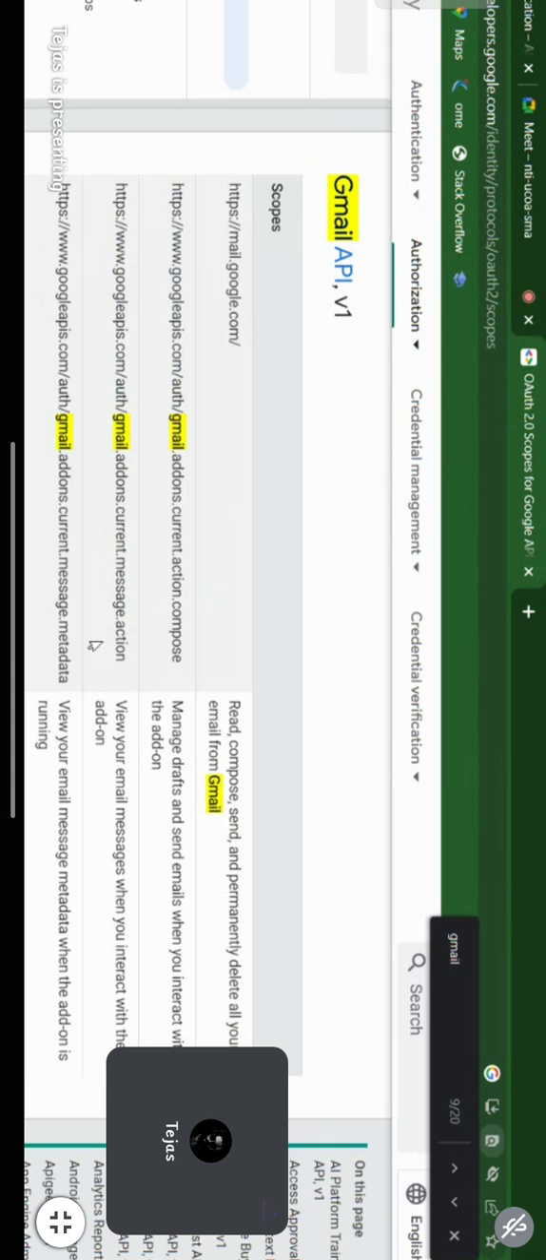So what all is required? For OAuth 2, you require 5 things: auth URL, token URL, client ID, secret ID and scope. These are the 5 things.